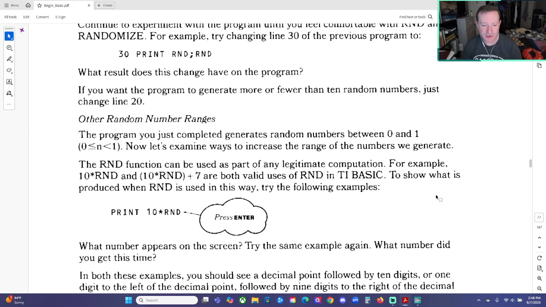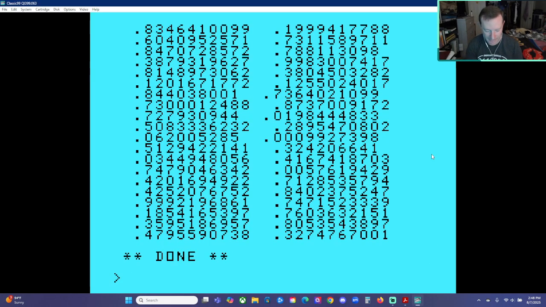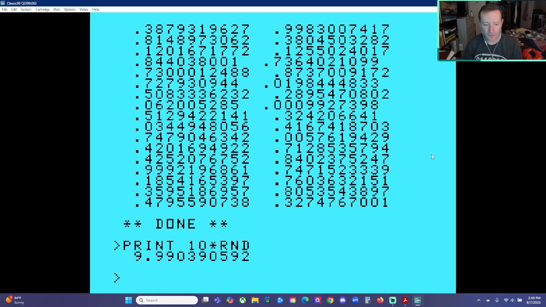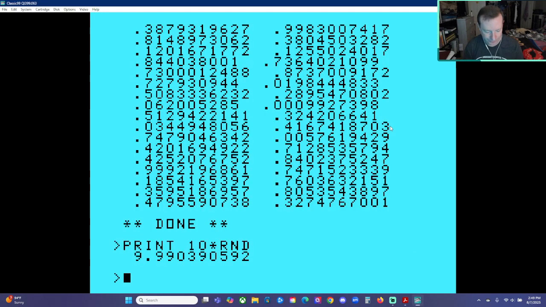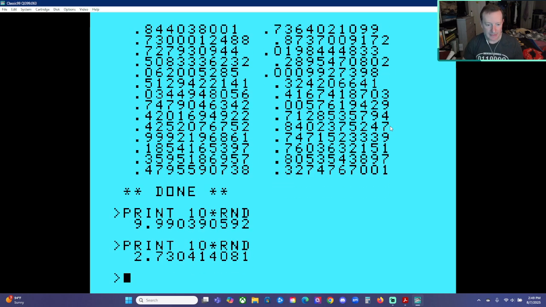Print 10 times RND. Okay, that should give us a number between 0 and 10, I believe. What number appears on the screen? Try the same example again. What number did you get this time? Okay, print 10 times RND. Okay, 2.7 something. Again, between 0 and 10.